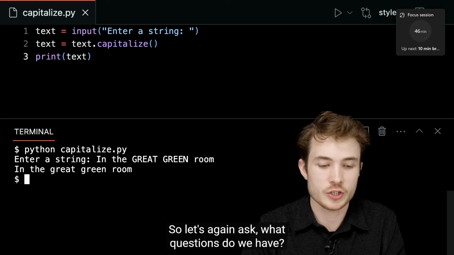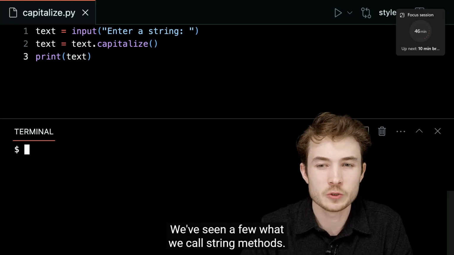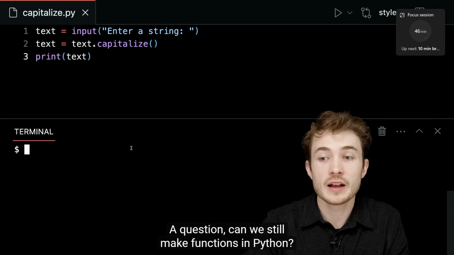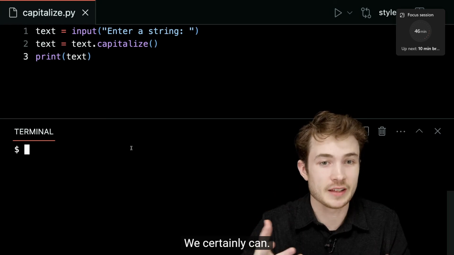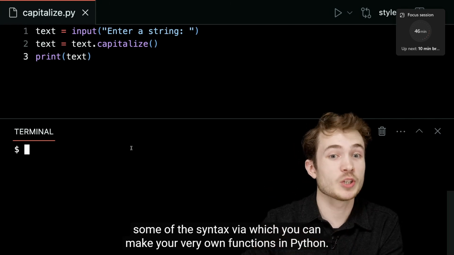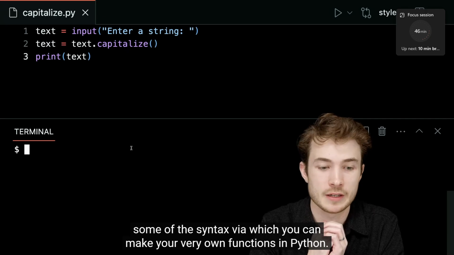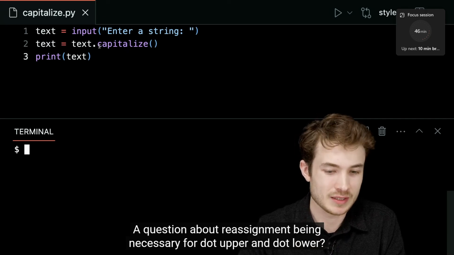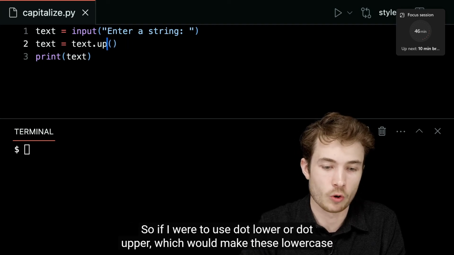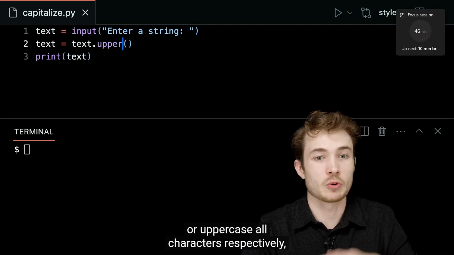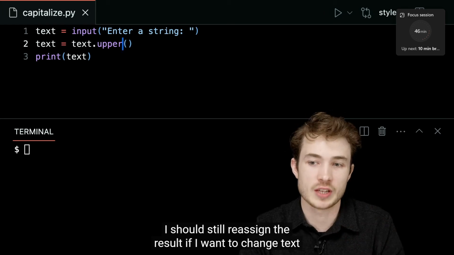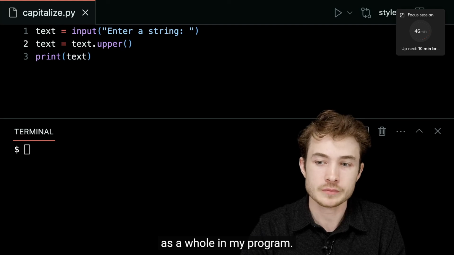So let's again ask, what questions do we have? We've seen a few of what we call string methods. A question, can we still make functions in Python? We certainly can. So you'll be able to see in this week's problem set some of the syntax via which you can make your very own functions in Python. A question about reassignment being necessary for .upper and .lower. Yes, so if I were to use .lower or .upper, which would make all characters lowercase or uppercase respectively, I should still reassign the result if I want to change text as a whole through my program.